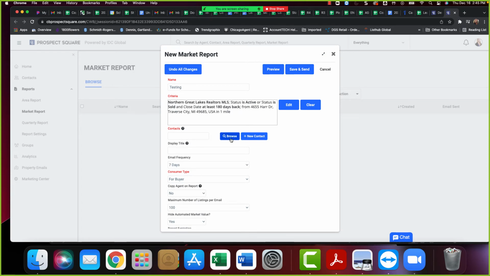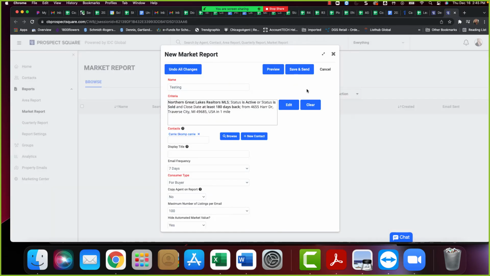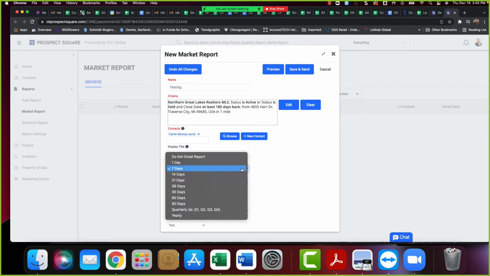Just like on the area report, you do have to choose your contact to which you are going to send it, but you can add it real time right here. You'll want to give it a display title. I'm just going to do the name of my subdivision. And then you can choose how frequently you want this to go out. If they're super hyper serious about buying a house, you may want it to go out every day. Seems a little overkill to me. 7 days is the default, but you have all of these options.